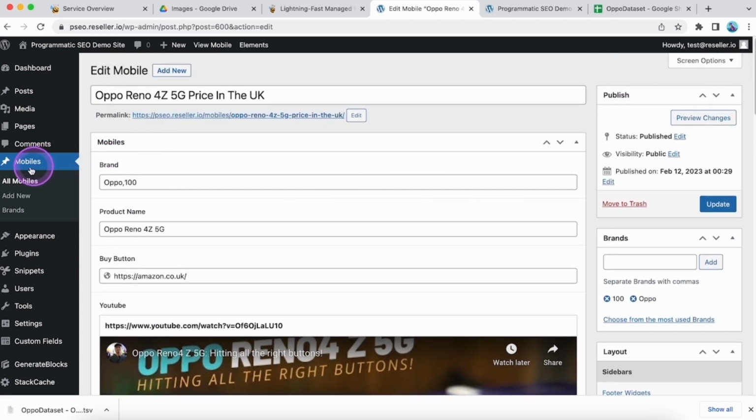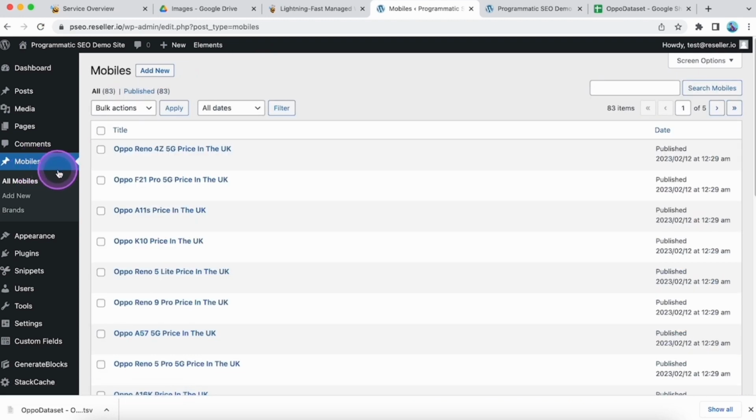So this is how we managed to create 83 posts in less than 60 seconds. But guess what? We just created 83 posts. You can create 8,300 or in fact 83,000 posts as well. Or if you have bandwidth, you may be able to create 83 million posts.